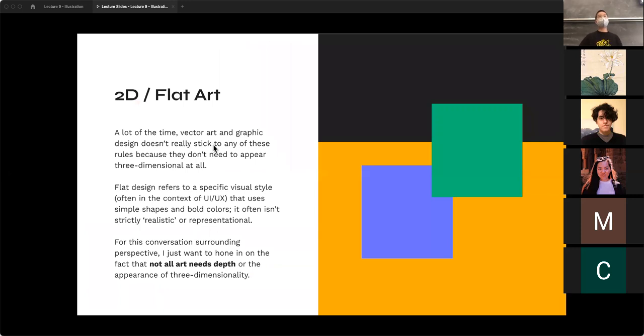Now, finally, what I talked about before, 2D/flat art. A lot of the time, vector art and graphic design don't really stick to any of these rules because there isn't a need to appear three-dimensional. If you think about, say, a logo, a lot of the time, logos are not necessarily going to be super, super detailed, or they don't need to have a sense of feeling three-dimensional because you think of them almost like a sticker or almost like something that is flat.